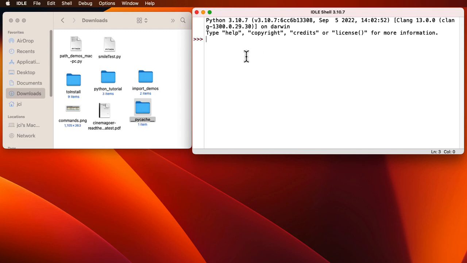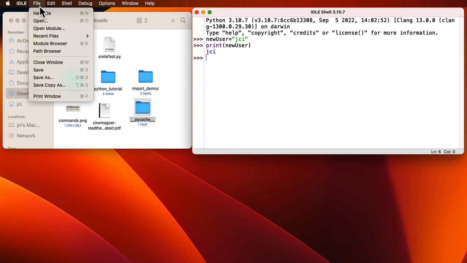So again, I can do things like assign a variable, new user equals JCI, and then I can do something like print new user. So straight into the interpreter mode, so I can type in commands, I can test things out, and I can also then do things like open up an existing file or make a brand new file. Okay, so we'll take a look at those in just a minute, but I want to show another way to open this.